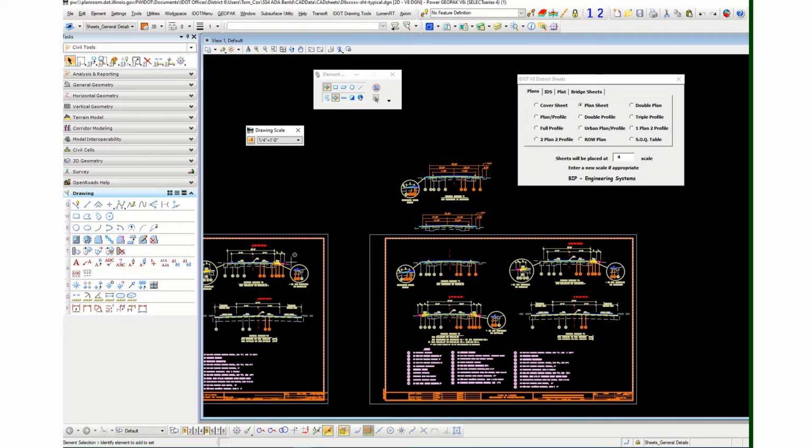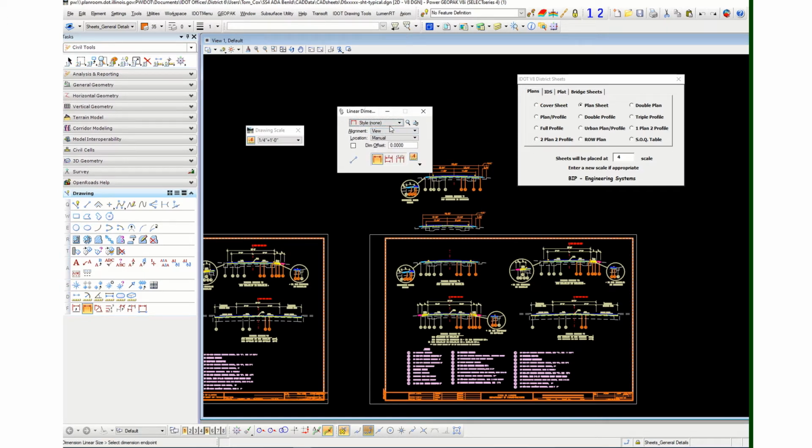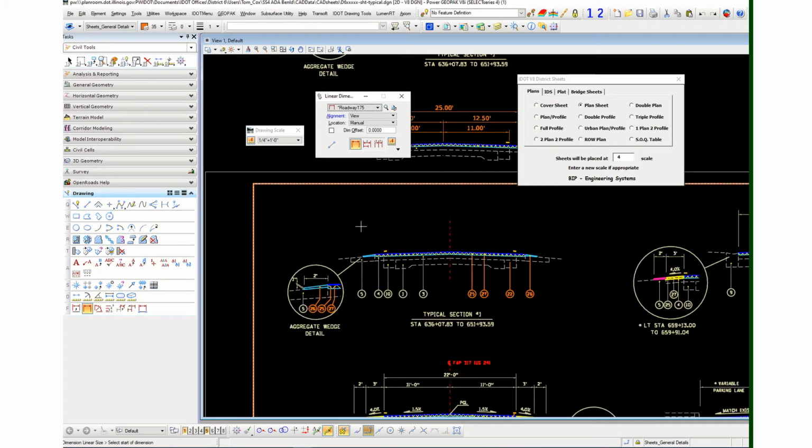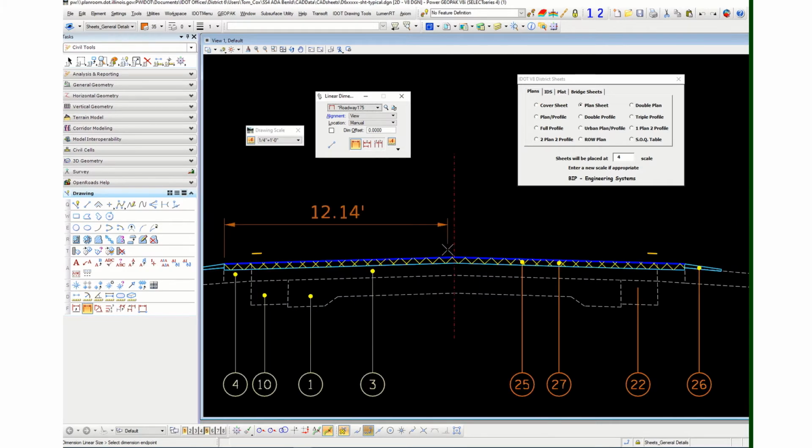So now when I use my automatic dimensioning tools, dimension linear, the first thing that I need to do is set my style. And I'm going to use roadway 175, and I'm going to use this first choice, linear size. Then all I do is select whatever it is that I want to dimension. Actually, on this first one, let's go to the edge of that pavement marking to the center line.